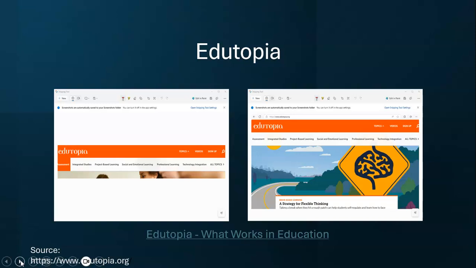strategies. In the example I have to the right here, there's an article having to do with the strategy for flexible thinking. And again, it does have also some unique examples in the video section of teachers integrating some of these strategies as well as some educational technologies that are highlighted. So, very useful website. I've used this website for quite some time and I would highly recommend it.